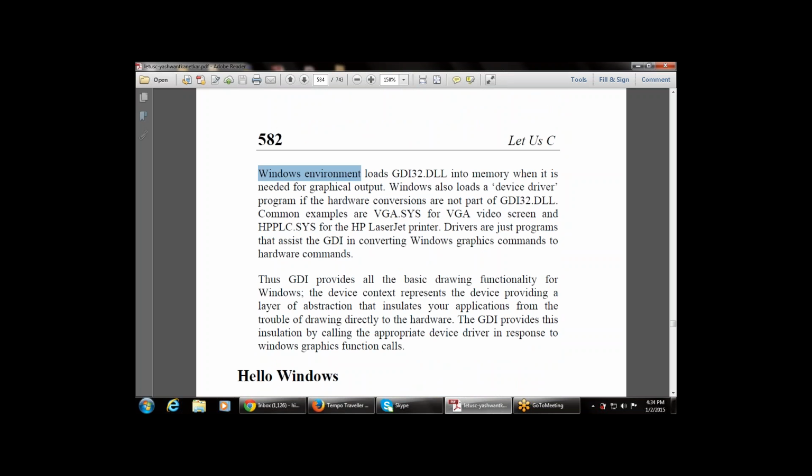The Windows environment loads GDI32.dll into memory when it is needed for graphical output. Whenever it is needed for the graphical output, GDI32 is available. Windows also loads a device driver program if the hardware conversions are not part of GDI32.dll.